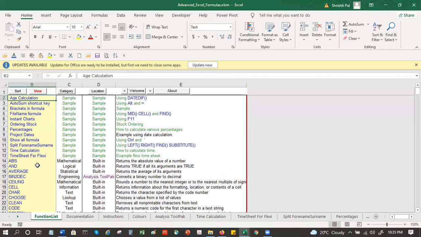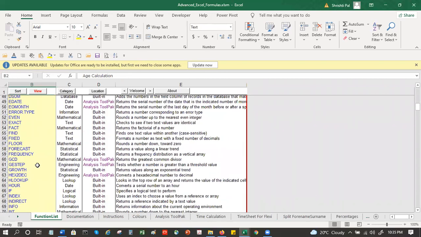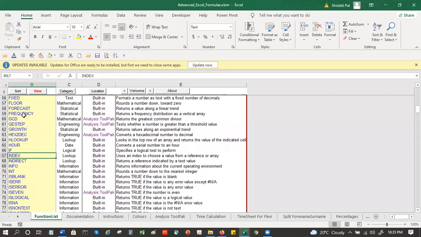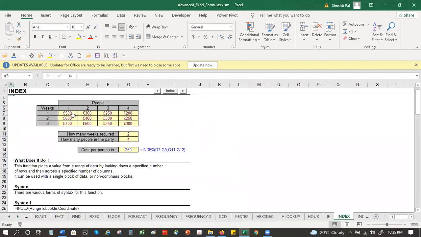You were asking about index. You can click on index, click on view. Here's an example of index. Weeks and people: Week 1, person 1, 2, 3, 4. Week 1, he earned this. Week 2, this much. Week 3, this much. Week 4, this much. How many weeks required? 2. How many people in the party? 4. So 2 and 4 should give you 250, which is basically the index, the matrix.